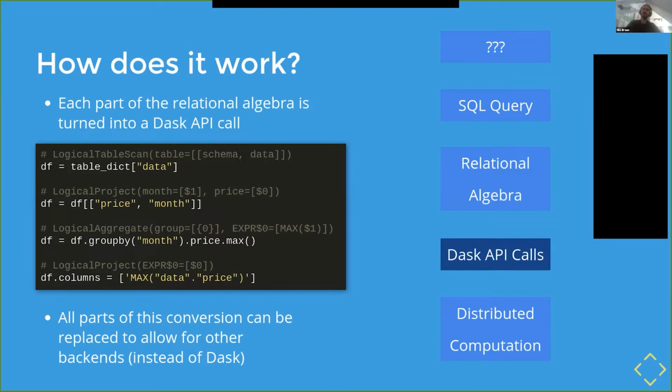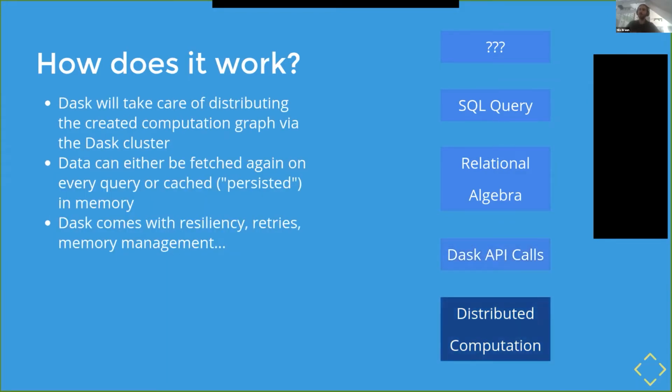And if you want to have this distributed, this is where Dask comes in. Dask will then take care of distributing this calculation to your cluster. Of course, if you want, persisting it, caching it, and it comes with all the nice things such as resiliency, retries, and all this stuff. So again, you can get back the result if you want. So that was a very quick walk through the internals of both Dask SQL and Blazing SQL.